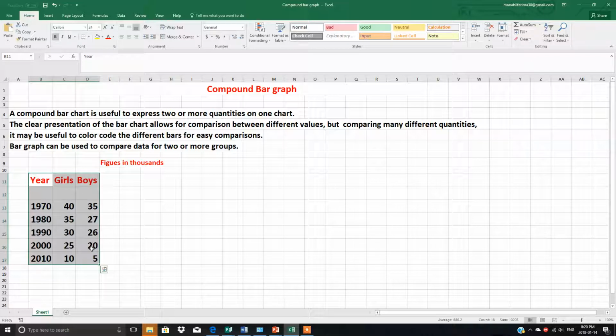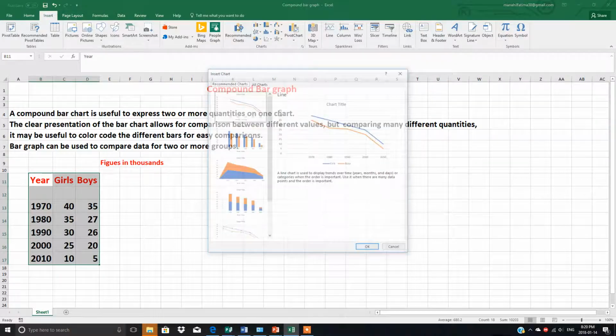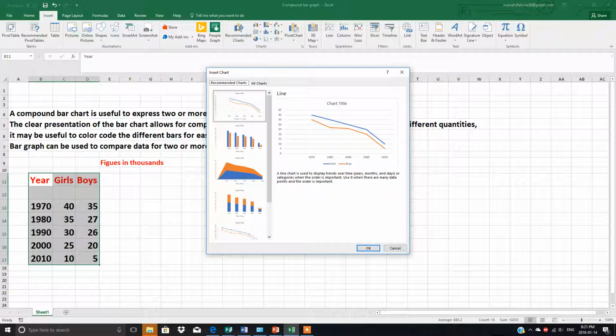So we have selected this data, and from where will you find the graph? Yes, from the Insert tab. Go to the Insert tab, and which group? This is the Charts group, right? So you have all kinds of charts or graphs available here. You can find it from here, but if you cannot find it here, just click on Recommended Charts, because in the recommended charts you will find all kinds of charts.